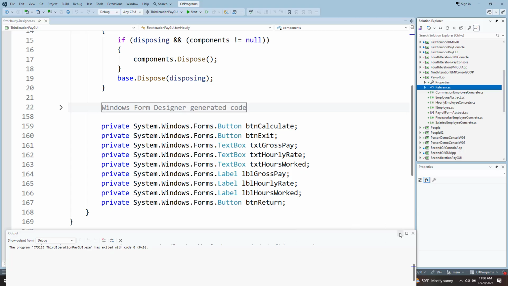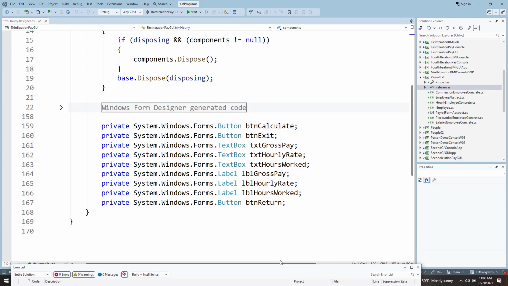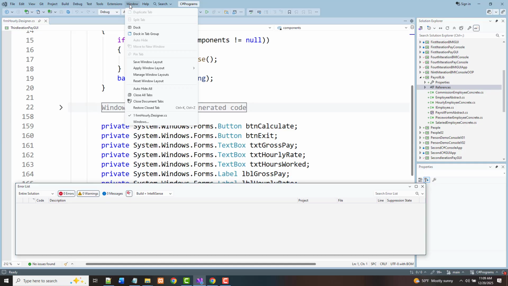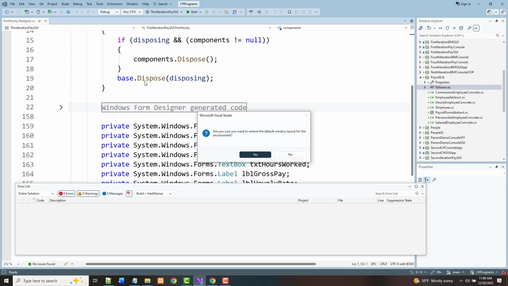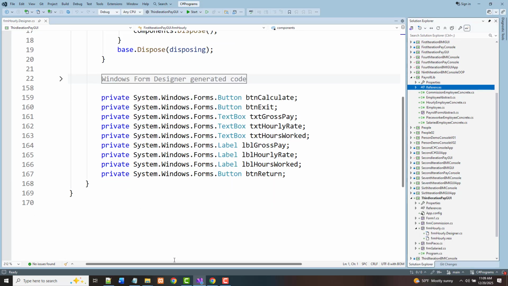All right, get that out of the way. If this ever happens to you, see how that got all screwed up in here. What is it again? I think it's Window, Reset Default Window Layout for the environment. Okay, that should have reset it.